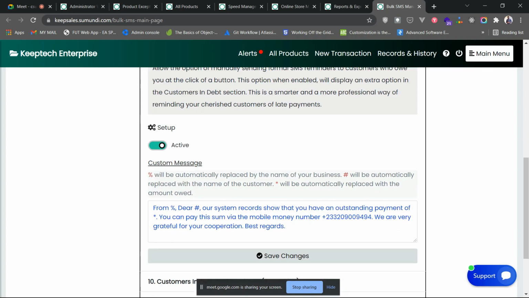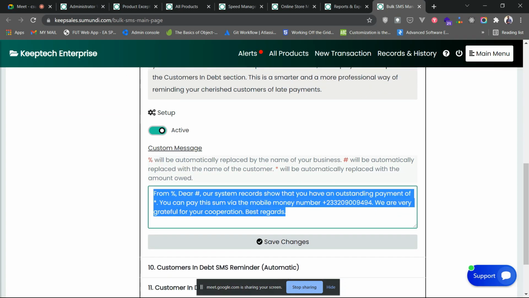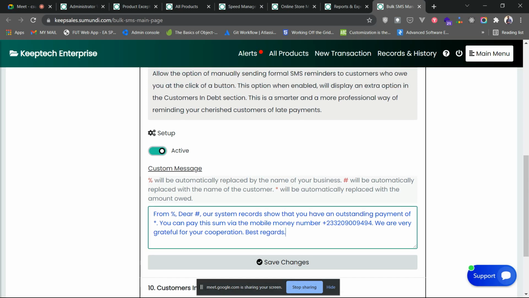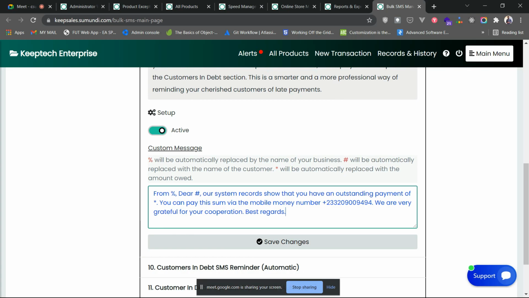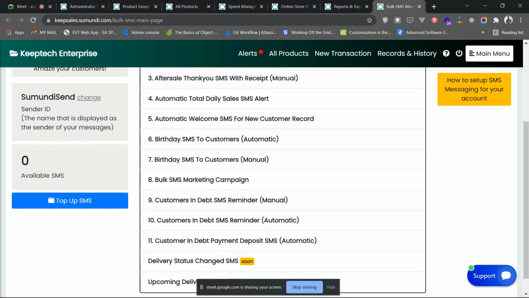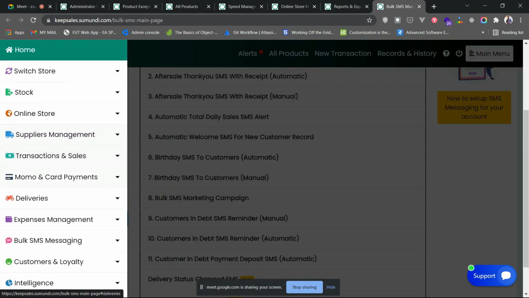So over here, you can come and activate it, and then you can decide on the message you want to send them. So over here, I have something like, our system record shows that you have an outstanding balance. So anytime somebody owes you, you send a message, and the person knows that, oh, this business is professional, they even have systems to track my debt. It makes things very easy.